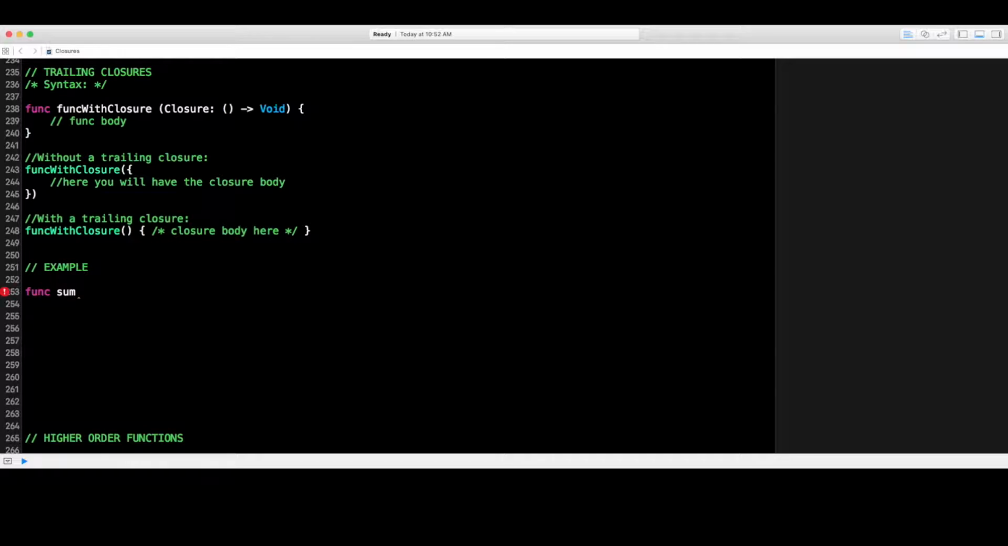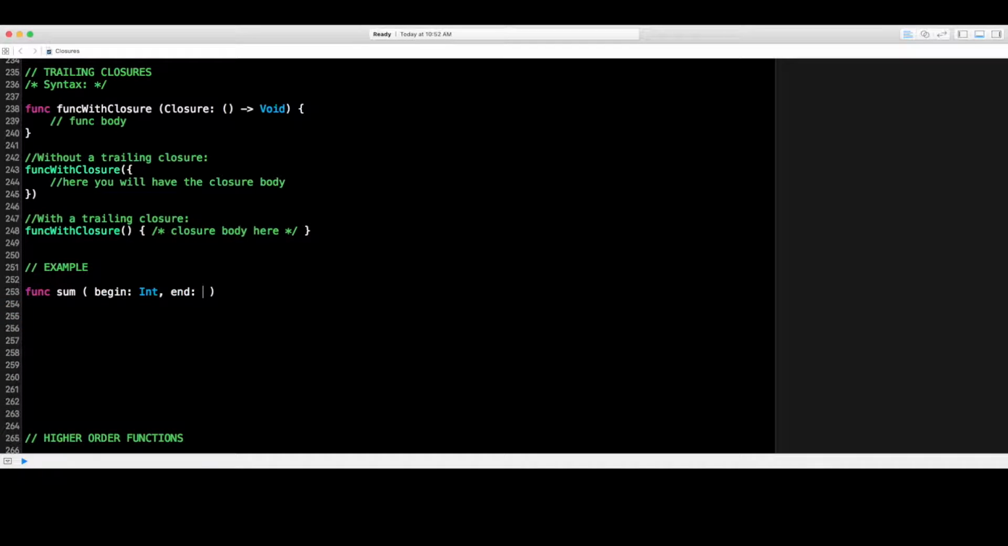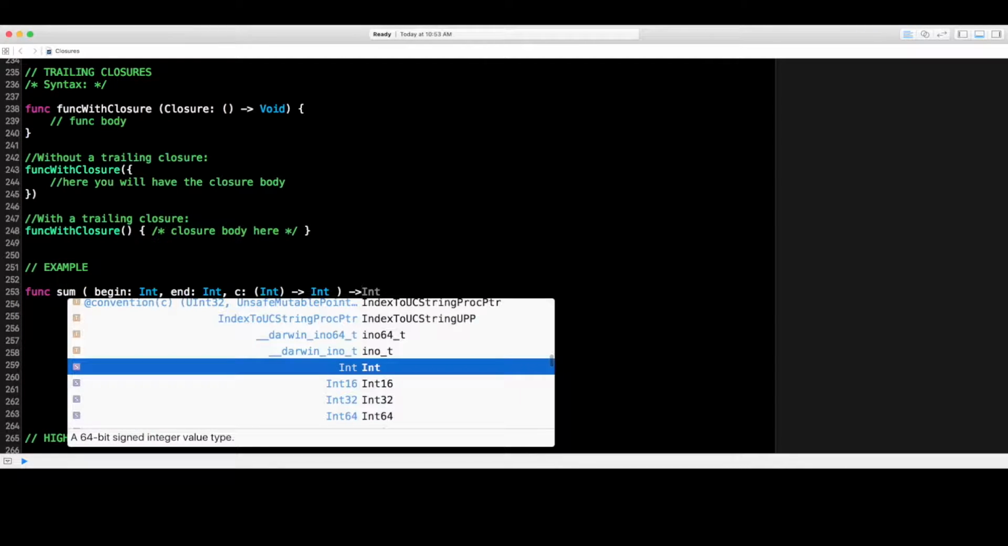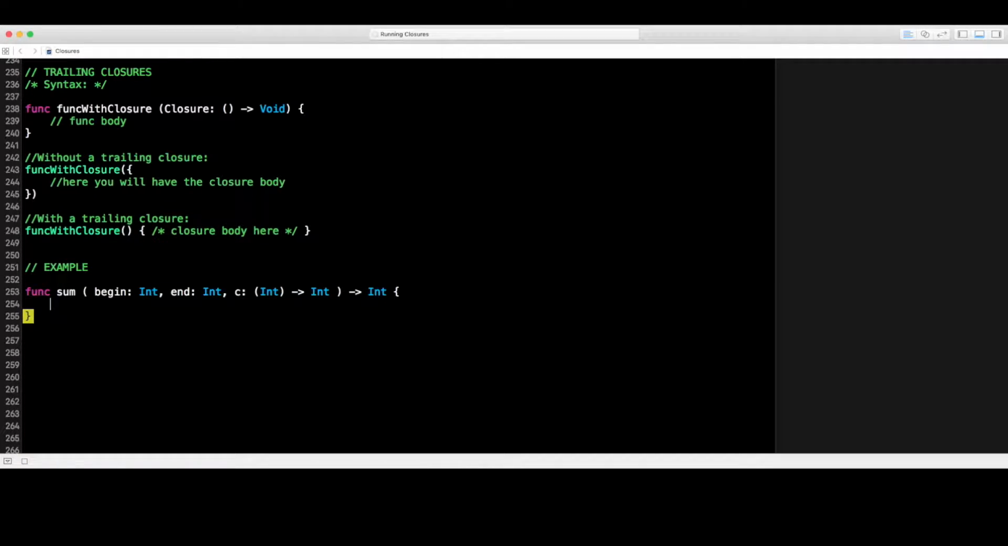All right, so let's go ahead and do function sum, then our parameters. We're going to have a beginning number, which is going to be an integer. We're going to have an ending number, also an integer. And then we're going to have our closure here. I'm just going to do C for closure. That closure is going to take an integer, and it's going to return an int. And then our function is going to return the final sum, so it's also going to return an int.